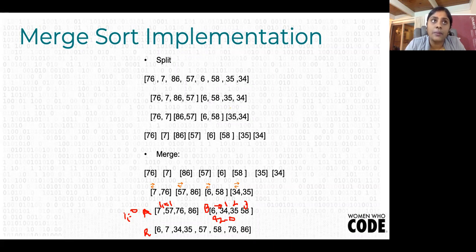Now you compare 76 with, sorry, I think it's still 1. So we compare 57 with 58. So 57 is smaller, we add 57. Now you increment the count and then check 76 and 58. 58 is smaller, so you place 58 here. Now you have to increment the count from 3 to 4 after you place.